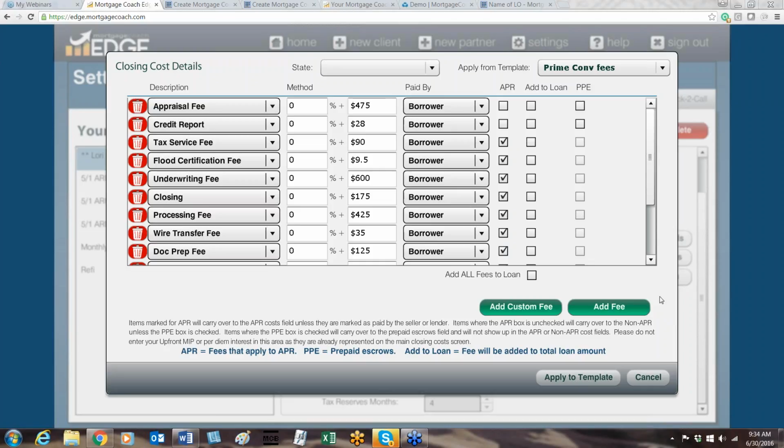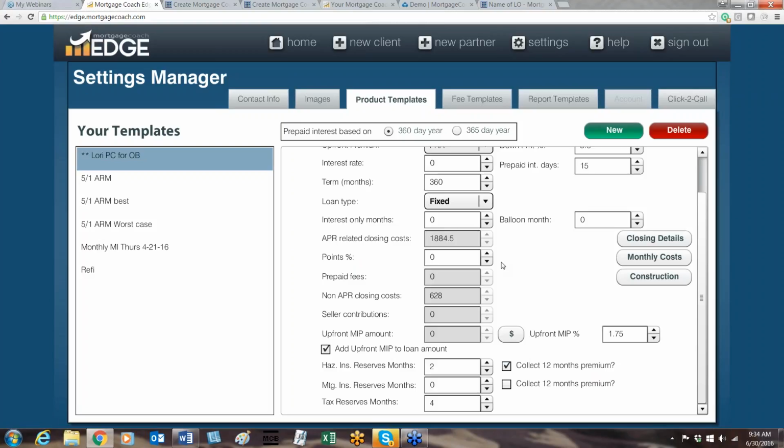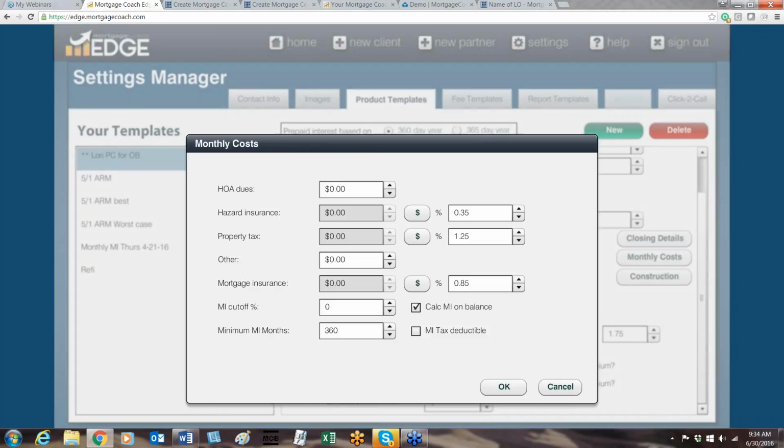So with that, I'm going to apply the template. Once I apply it to the template, it went ahead, totaled those APR, non-APR costs, and grayed out those fields so you can see how you can pull it. Next, you want to go ahead and update the monthly cost because this is going to save you time so you don't have to touch anything in this screen.